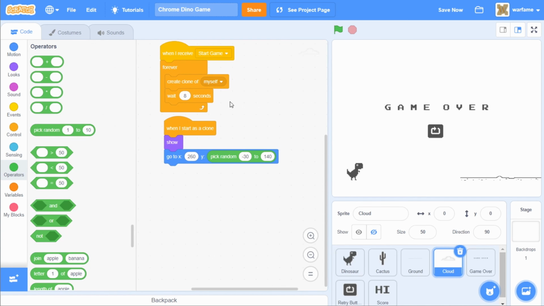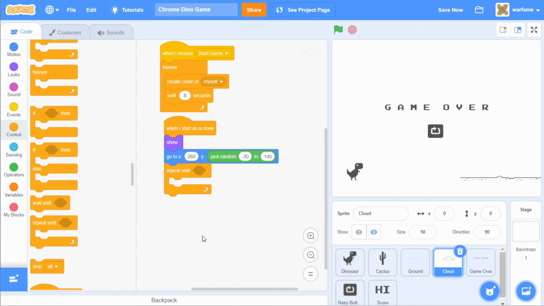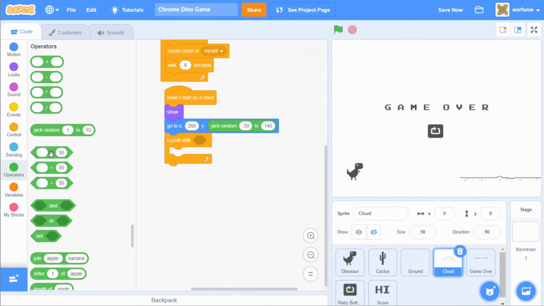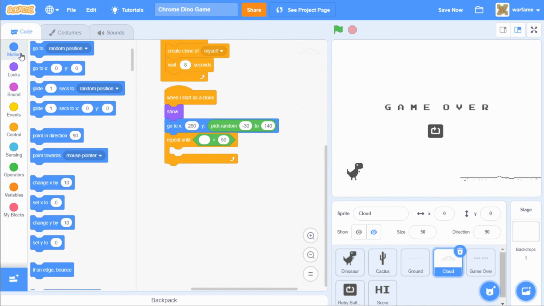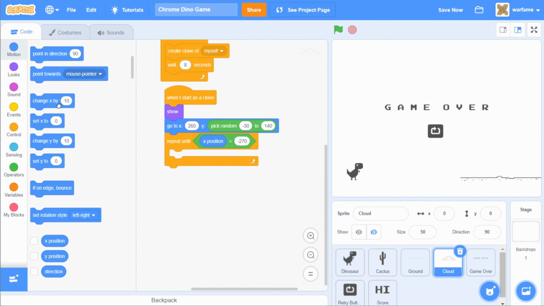All right, and then after that, let's make them move from the right side to the left side. So let's go to control and drag a repeat until. And let's repeat until the X position. So go to motion, drag X position is less than the left side of the screen. So that's -240, but we also want to make sure the entire cloud sprite is out of the screen. So let's do -270. And then inside of the repeat until, let's drag a change X by, let's say, -1.